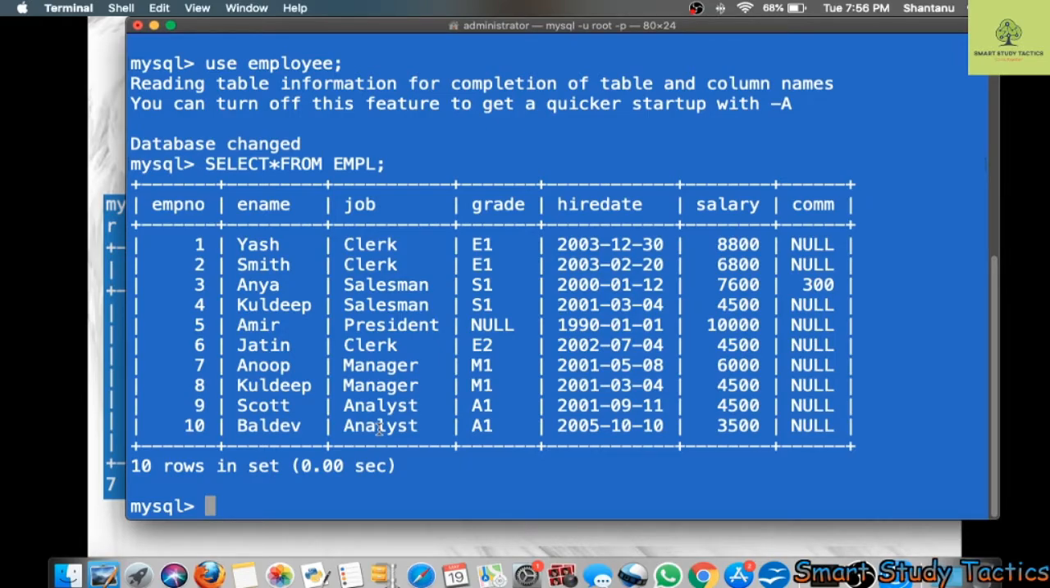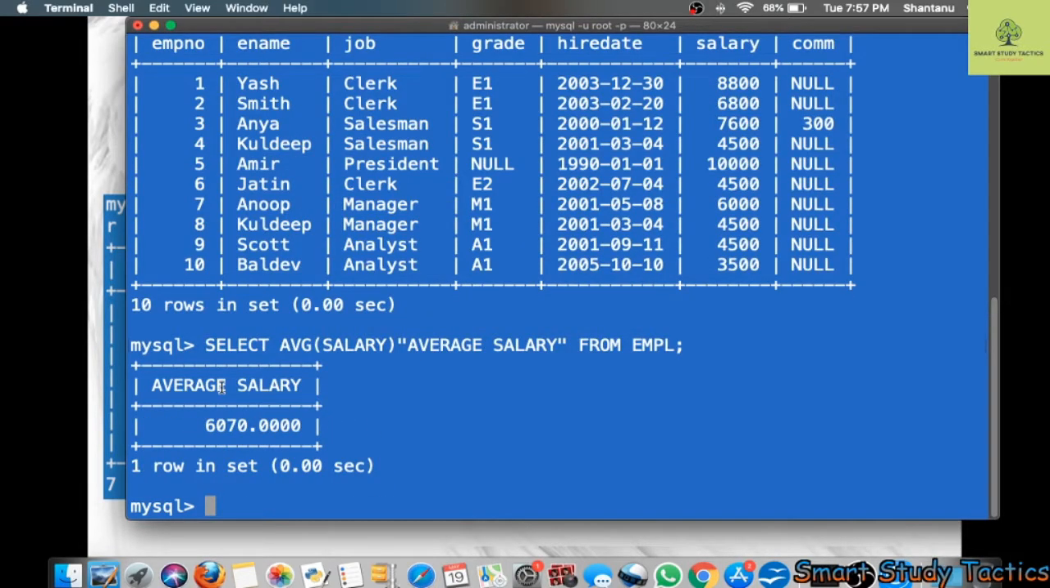Here we are going to start the aggregation functions or group functions. First of all we are going to use the average. For that you have to write a query: select AVG, and then give the column on which you want to put the average function. Let's suppose salary. The column name in the output should be average salary, from table employee, EMPL. Okay, so here you can see this is the average salary.